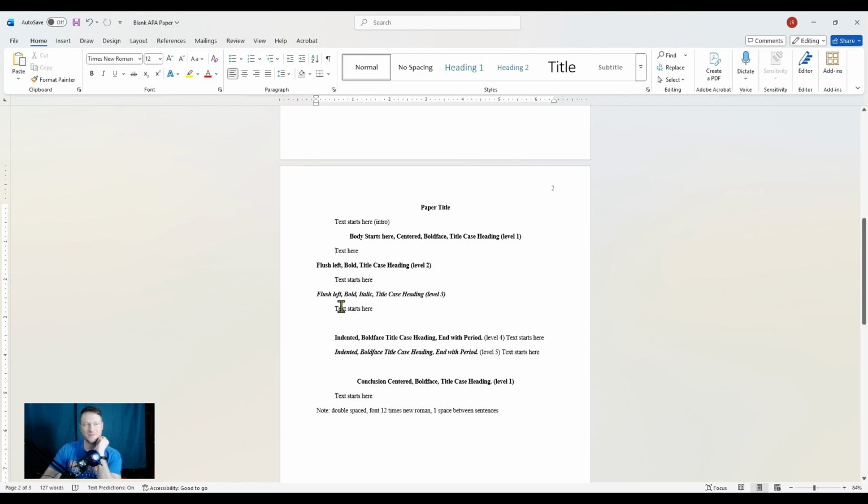Level 2s and 3s are pretty much the same, with only that one difference being the italicized for the level 3. So for level 2, I'm going to align left, bold, capitalize the first letter of each word, enter, tab, start my text. If I'm going down to level 3, then again, align left, bold, capitalize the first letter of each word, but I'm also making it in italics. Enter, tab, start my text. 99% of the papers you write, you're only going to use 2s and possibly even 3s.